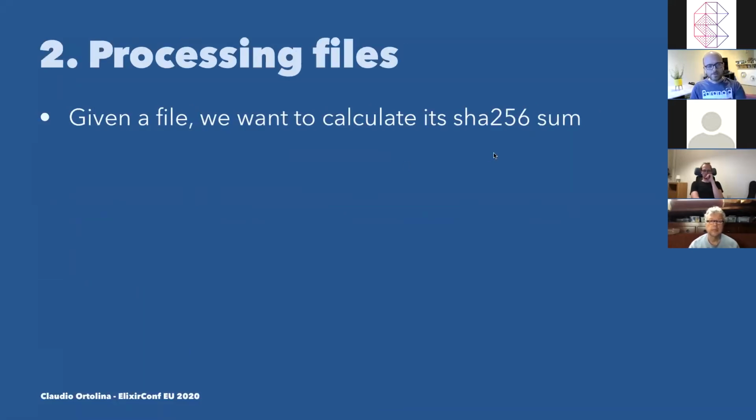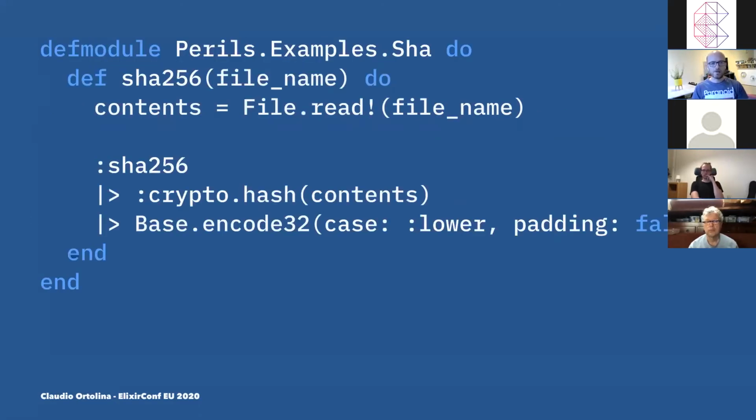So, processing files. The second part: now when we have a file, we want to do something with it. In this case, we want to calculate the SHA of the file. This is just one thing that you can do with a file. You could do anything with it. You could run a word count if you're processing text or anything like that. Really, that's just the domain logic situation in that respect. It becomes something that you need to decide what to do.